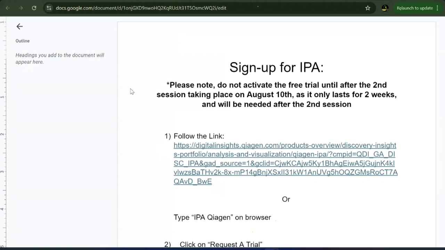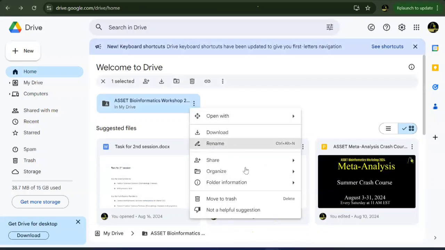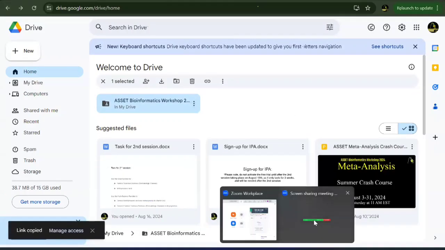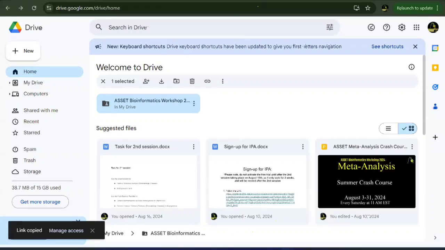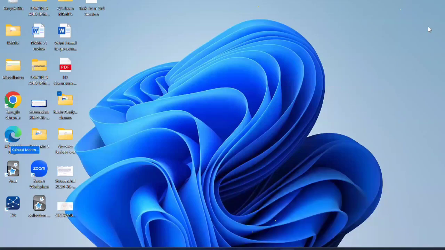So I can link the Google Drive right now, if you'd like, in case someone else doesn't have it. All of the presentations, as well as how to sign up for IPA, how to use the Grow feature, and the Path Explorer feature, are all included in the Google Drive. So that's the link for the Google Drive right there.